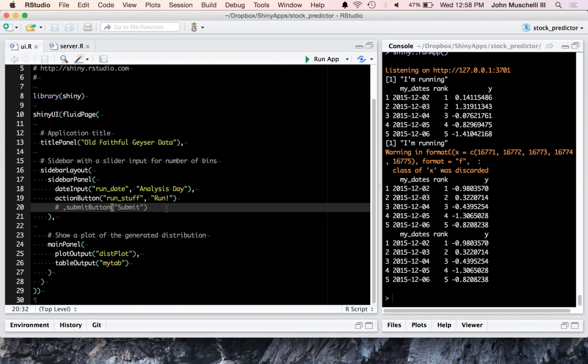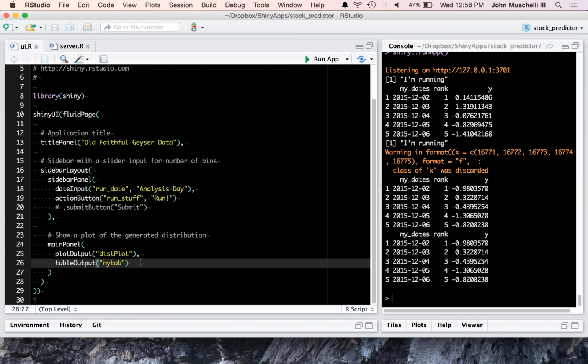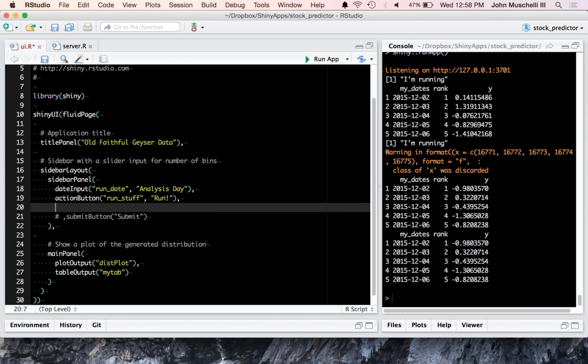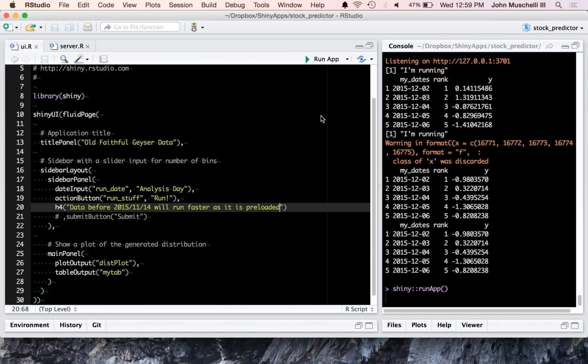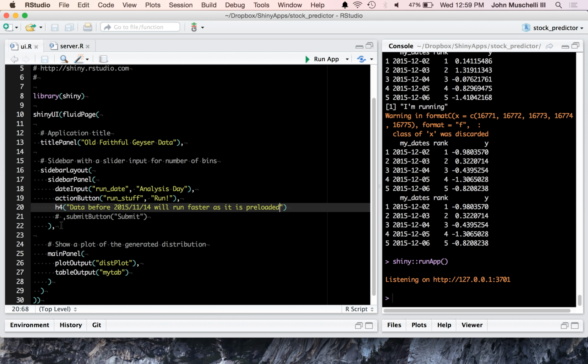Whatever, where are we at? Okay, so just like, sorry, H2 or 4: data before 2015 11 will run faster as it is preloaded. Something like that. Or you can just say P for paragraph.